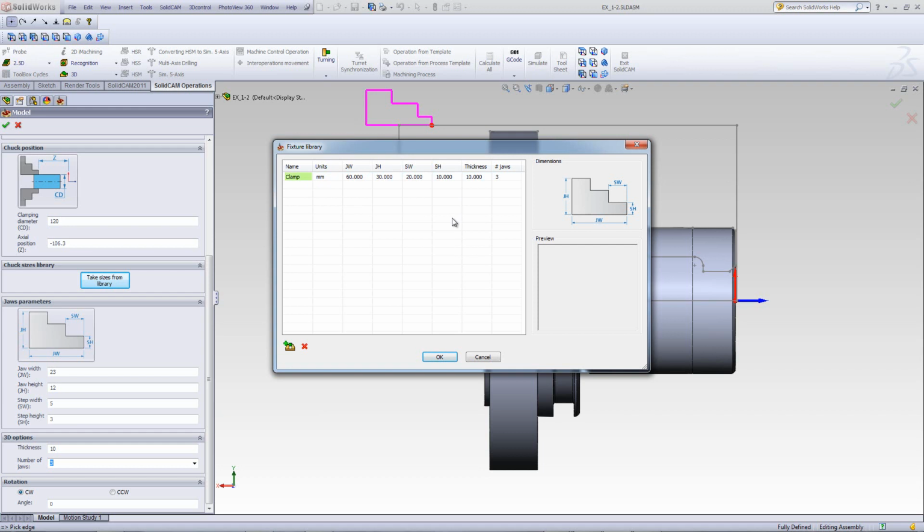I can keep this one the way it is with those measurements over there. I can create another one, change the measurements as I see fit. For example, I can have this one at 80 millimeters and the height, say, at 45 millimeters. The step width, I can have that, say, at 30 millimeters. The step height, as shown over here, can be, for example, 15 millimeters. And even the thickness, as shown in the preview, I can have that at 20. In addition, I can also say that perhaps I want 4 jaws for this particular clamping fixture.